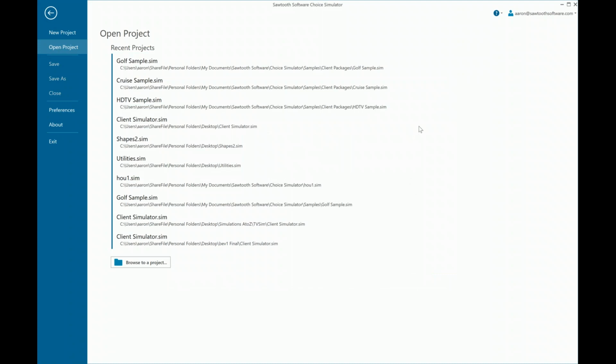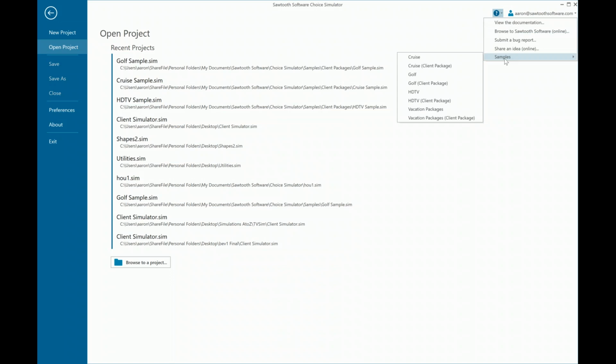So in our tour today, we're going to go up here to the Help button where you can view the documentation. You can submit feedback. So if you see anything wrong with the software, you can let us know really easily. We're going to go down to Samples, and we're going to look at this golf exercise. We're going to do the client package so you can see things as an end user might see it. So this would be a simulator that you might receive from a market research vendor or somebody else in your organization that may have done a project.